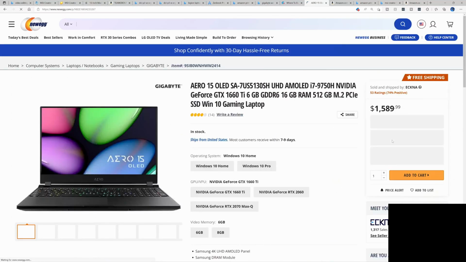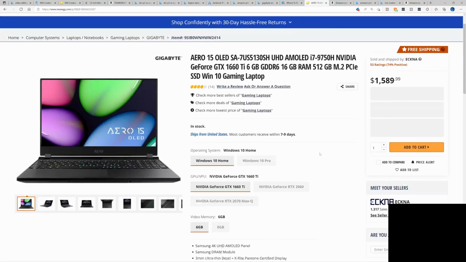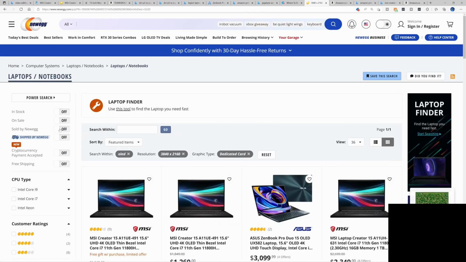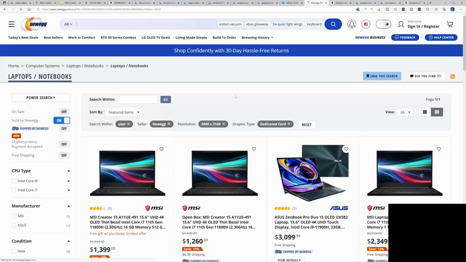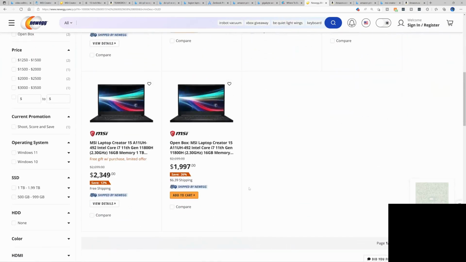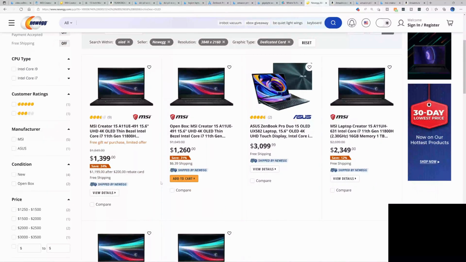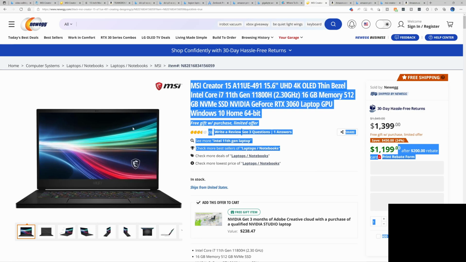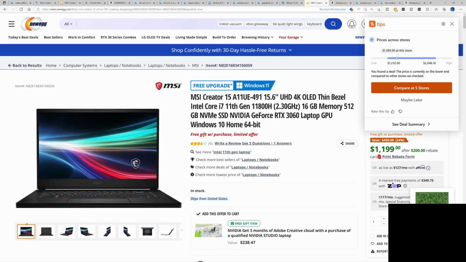This Aero 15 might, but it's a 1660 Ti. This is old news. And this is why one of the things I'd do if I were you and searching on Newegg is always go with sold by Newegg. You'll get third-party marketplace deals that try and spike the pricing. Not what we want. Wow. You're not going to beat it. This is amazing. This is the deal that we've been looking at. It has a $200 rebate on it. And I really don't think you can get that.